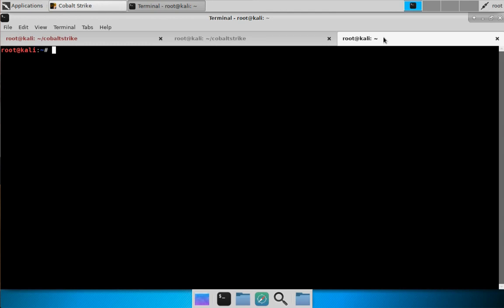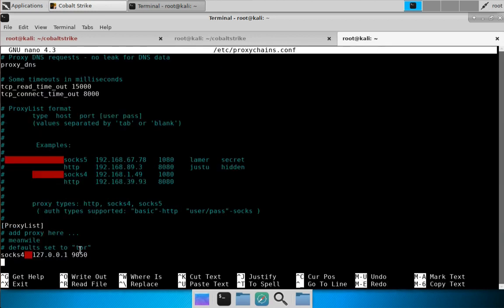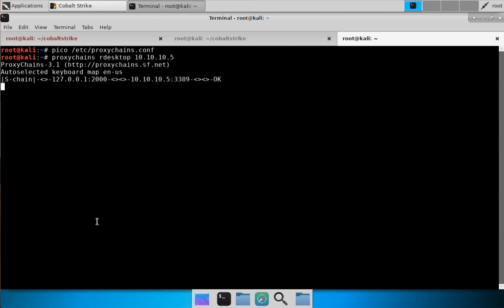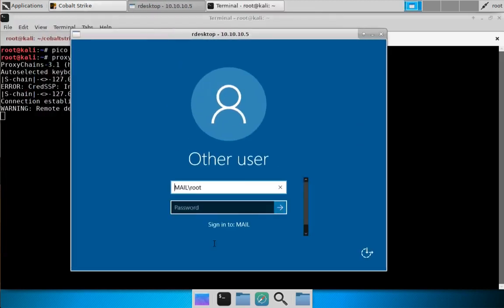So here we are in a terminal, and we're going to open up /etc/proxychains.conf, go to the bottom of the file, and let's update the socks4 line to point to our team server IP and the port of our proxy pivot SOCKS server. So we'll do port 2000, and 127.0.0.1 is okay because the team server is running on this local Kali box. Now let's do proxychains rdesktop, and we'll connect to 10.10.10.5. And this is going through our beacon. And here's our RDP session.